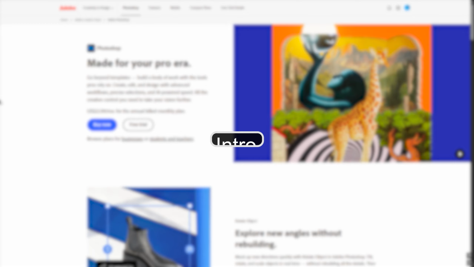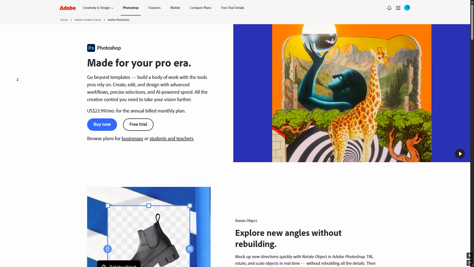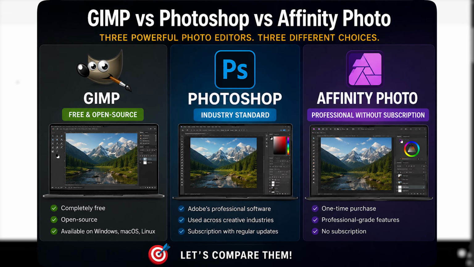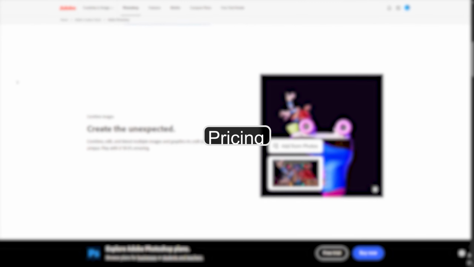Introduction. All three programs are powerful image editors, but they are built for different audiences. GIMP is free and open source. Photoshop is Adobe's professional editing software used across creative industries. Affinity Photo is a premium alternative that offers professional features without a subscription. Let's compare them. Pricing. Let's start with the cost.